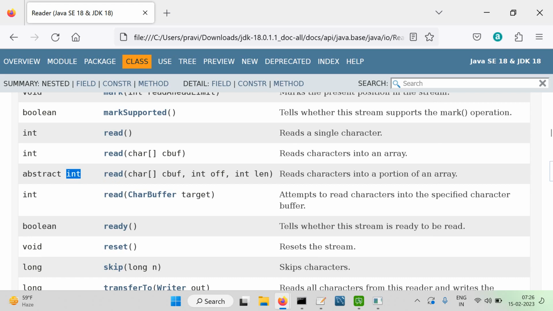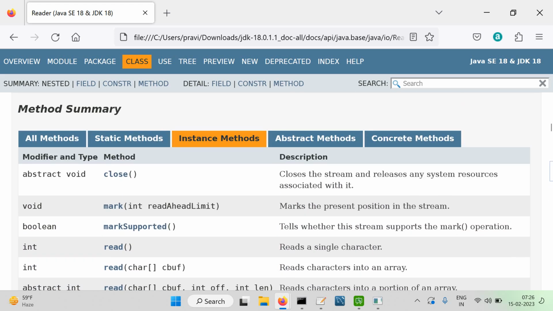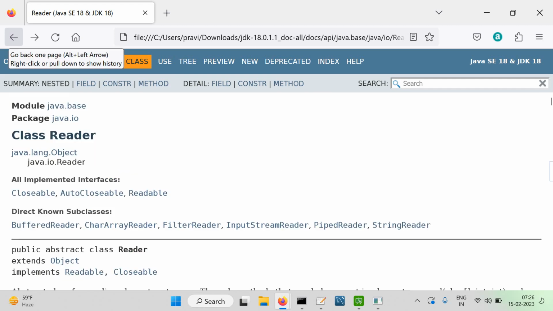We don't have a method like available when we compare it with the InputStream, but instead we have a method called ready that returns a boolean, not the number of characters which are available, but whether there is something or not, whether it is ready with some characters. With the skip method, there's a transferTo that returns long. Clear? And then yesterday we had also seen the other two classes.